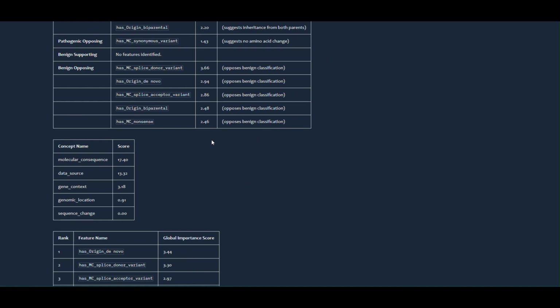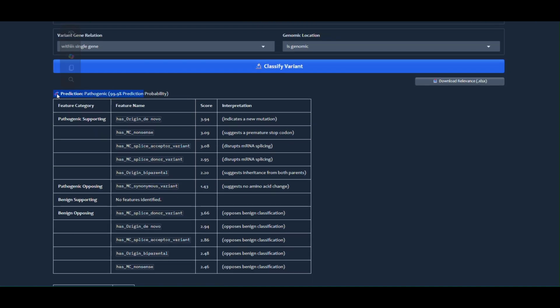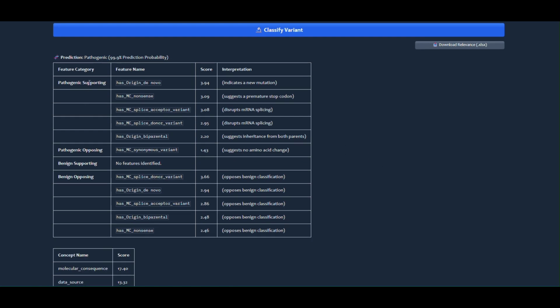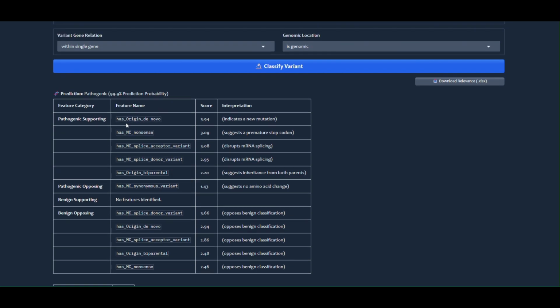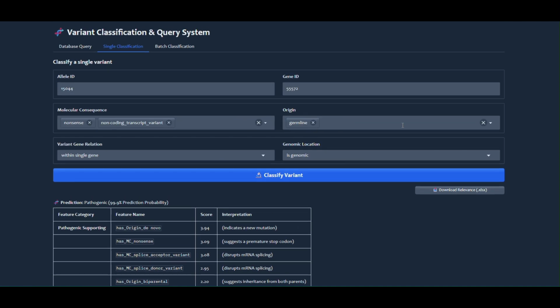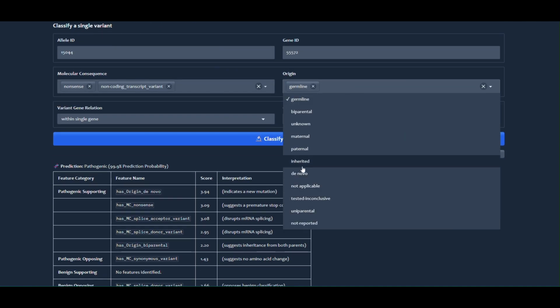And then here we have a result with a prediction probability over here, and it's predicted as pathogenic. It first gives us pathogenic supporting features and pathogenic opposing, benign supporting, and benign opposing. Here we can see each feature's name and score. Also, the nomenclature of each feature name takes the umbrella branch name and what they are. So origin, we can locate that over here is de novo.